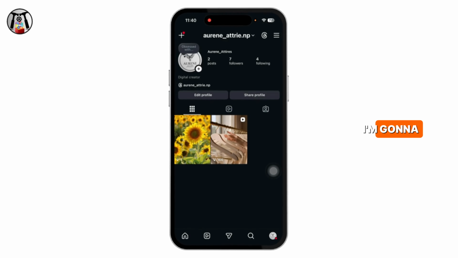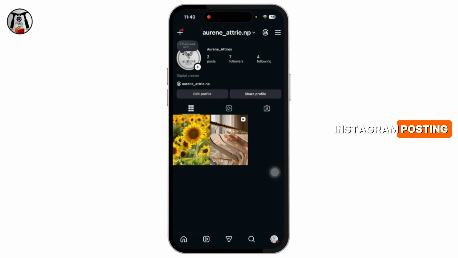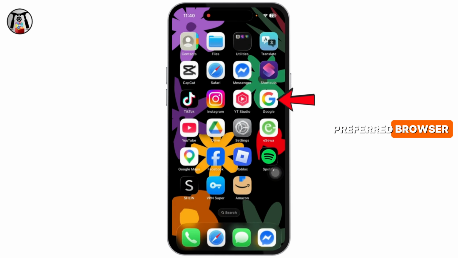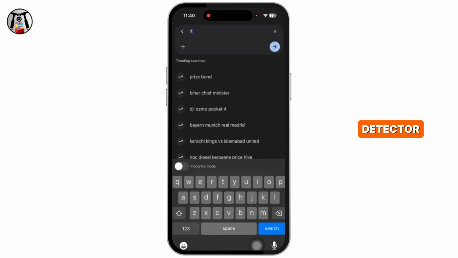In this guide, I'm going to show you guys how to fix Instagram posting errors. Let's get started. First thing you want to do is check Instagram server status. For that, launch your preferred browser, navigate to the website like DownDetector.